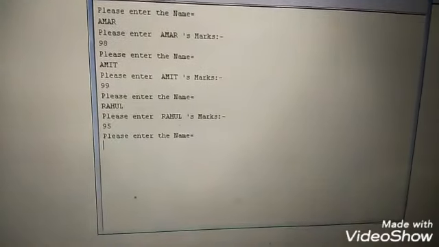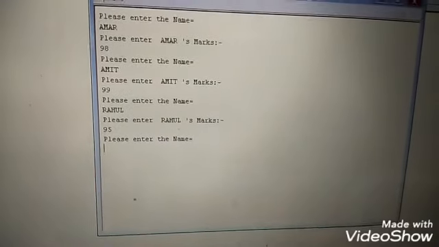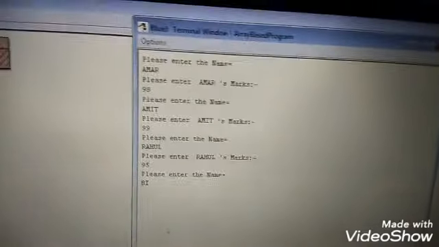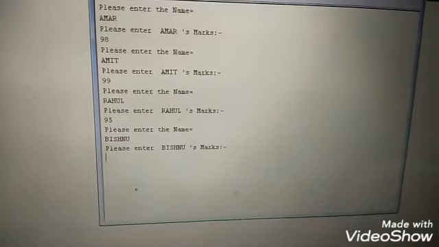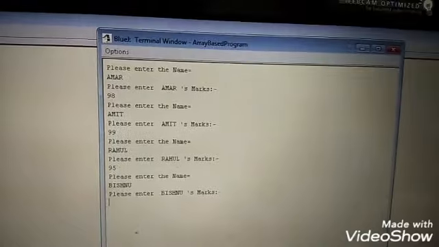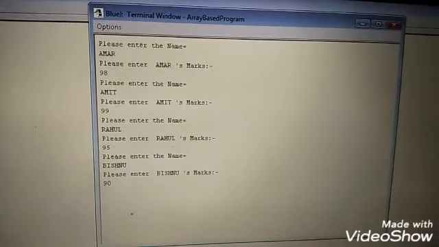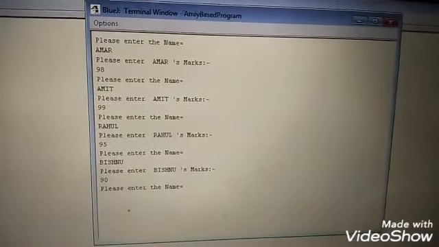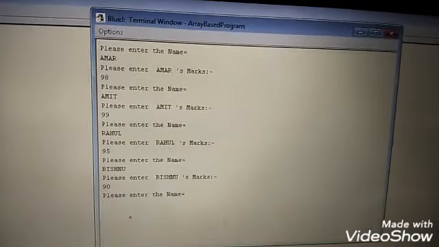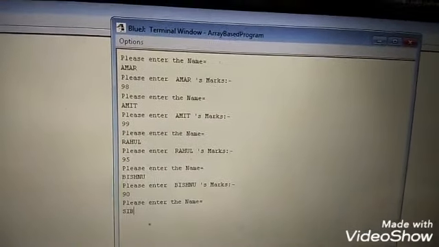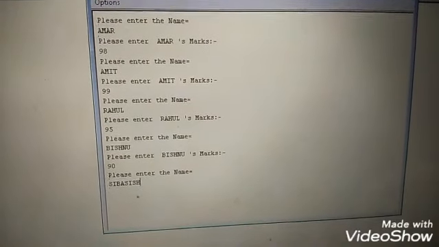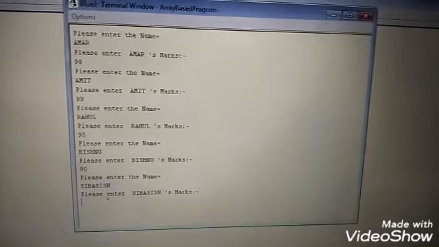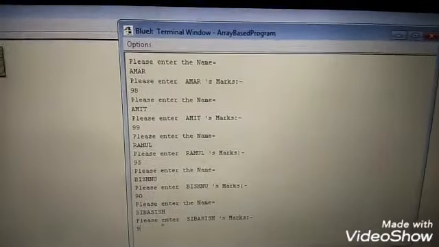I have entered. Then please enter the name. Again, another name it is asking. Suppose I enter Vishnu and enter, then please enter Vishnu's marks. For example, I am entering 90. Then please enter the name. This is the last name it is asking. For example, it is Sibasis. Enter. And please enter Sibasis's marks. Suppose I enter 92.